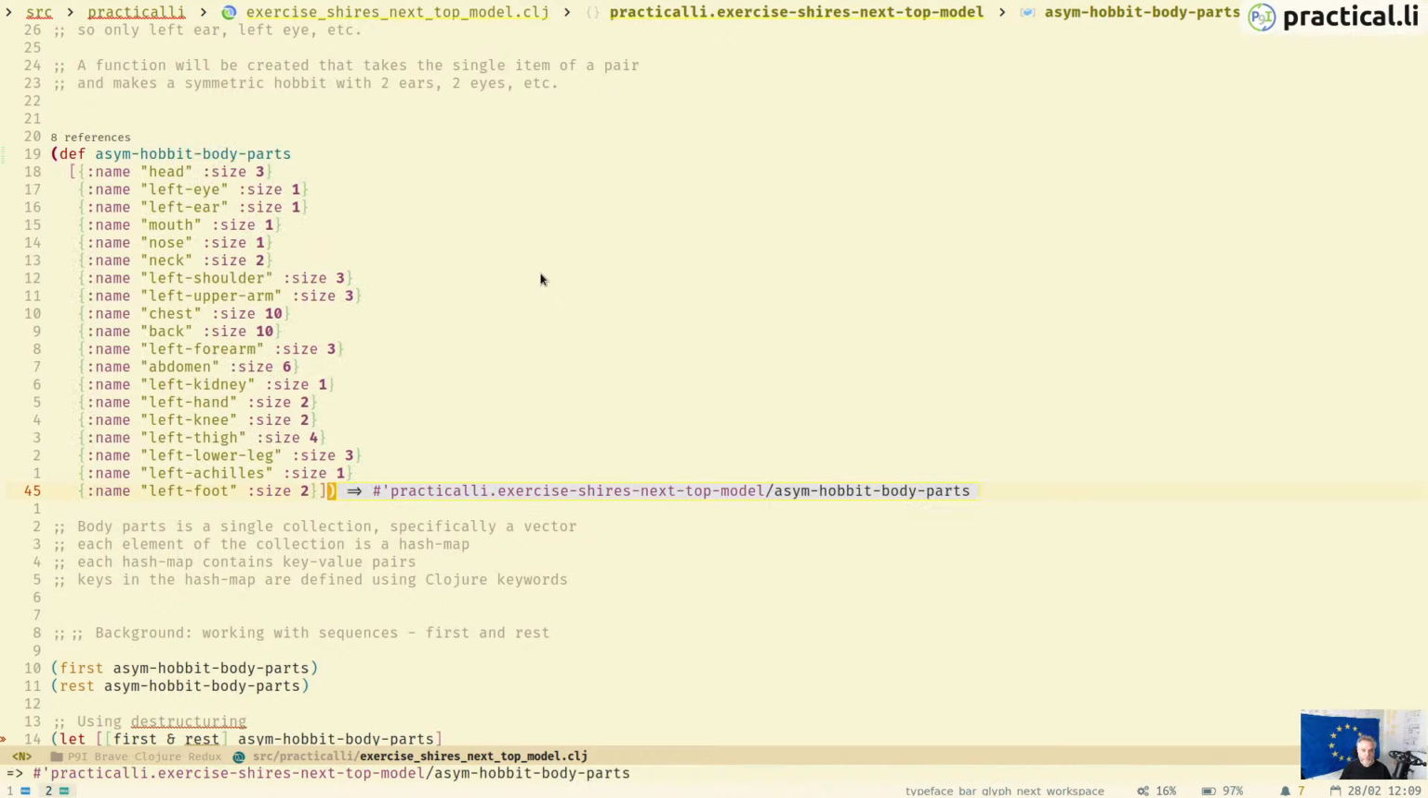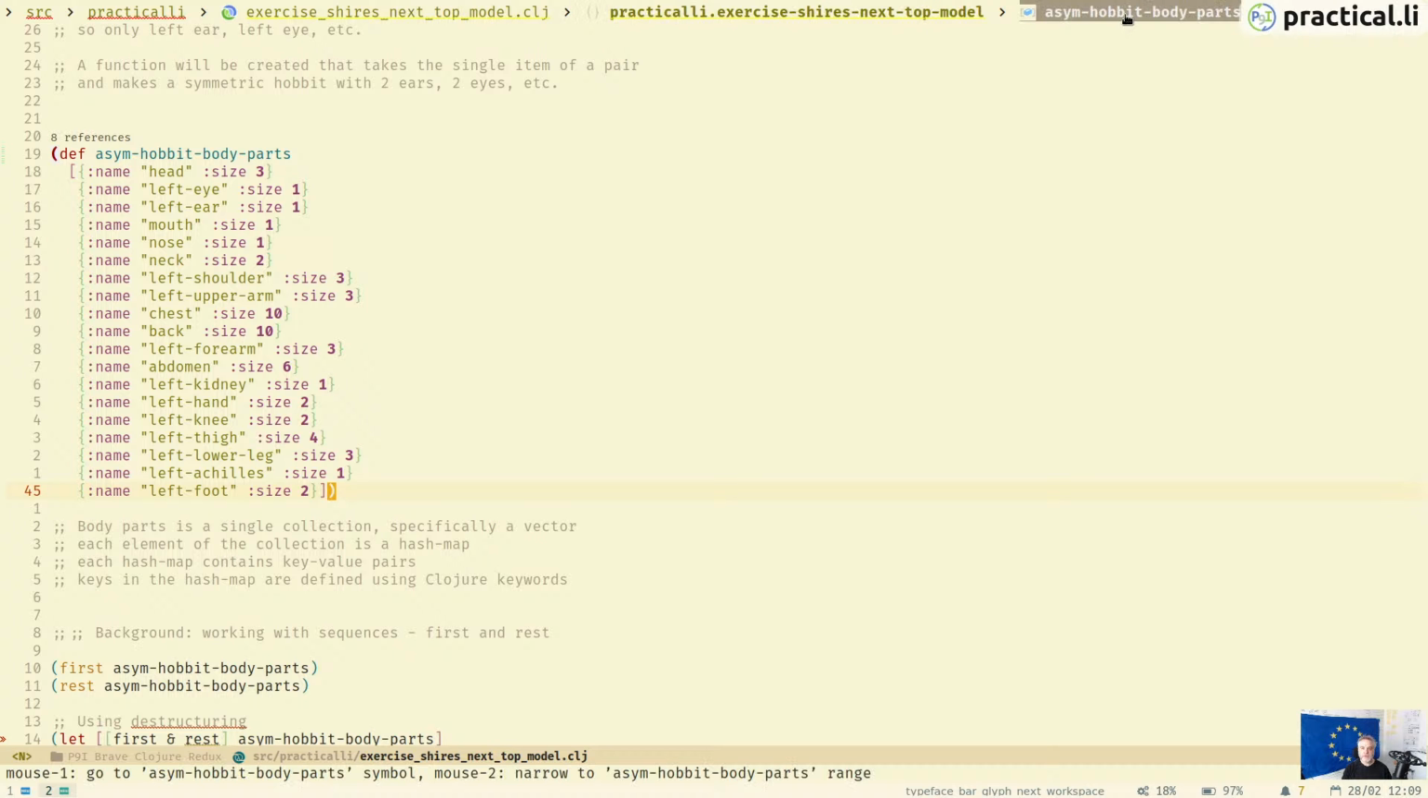And so we get the name for this collection, and we can just use that name throughout the rest of the code. And you can see it's giving it its fully qualified name here. So this is Practicalli exercise Shires Next Top Model, because that's the namespace it's in. You can see the directory structure up here, and this is a namespace, and this is the actual name of the thing that we're actually pointing at.